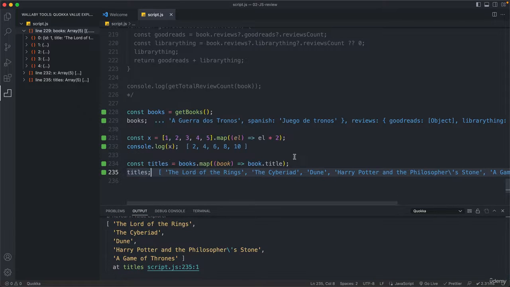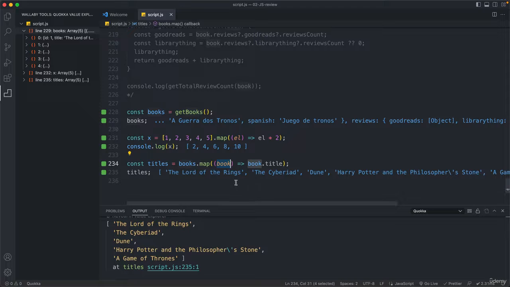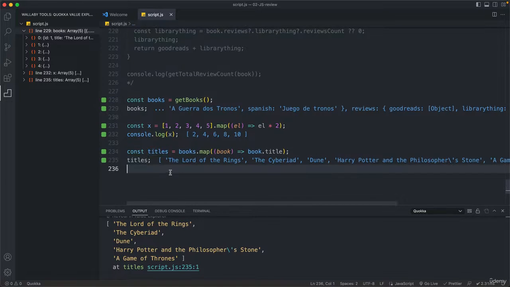So the operation doesn't, of course, have to be a math operation like this. Here, simply what we return for each book element is book.title. And so that then gets placed into the array, so the new output array, which then gets stored into these titles. Okay, let's see another example.